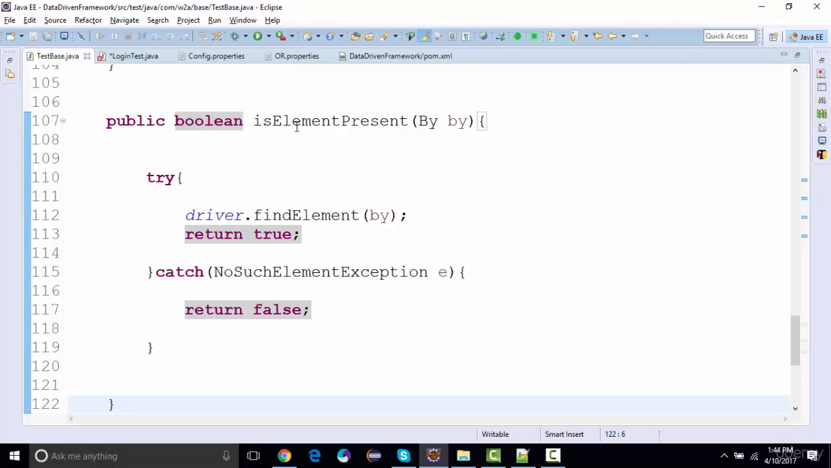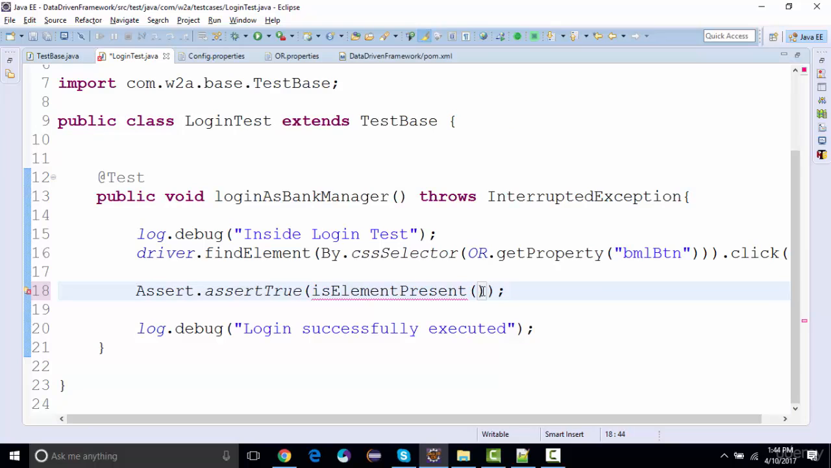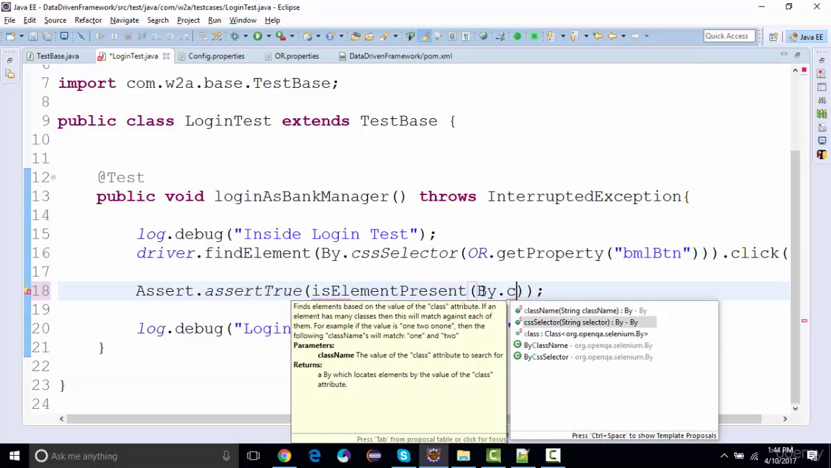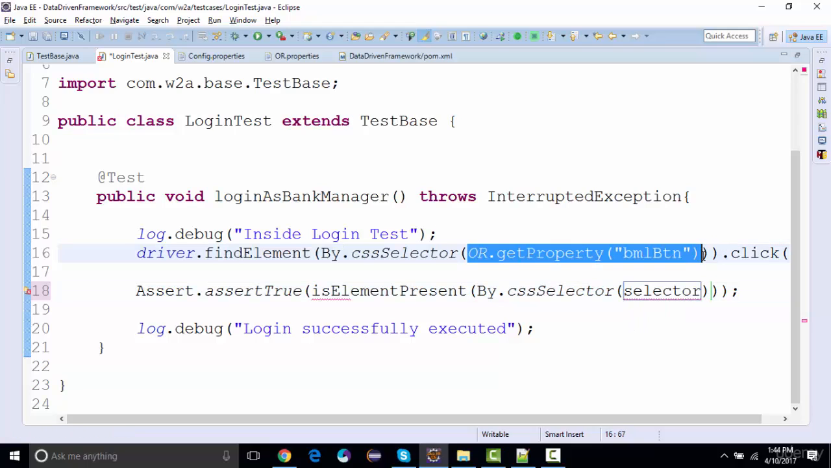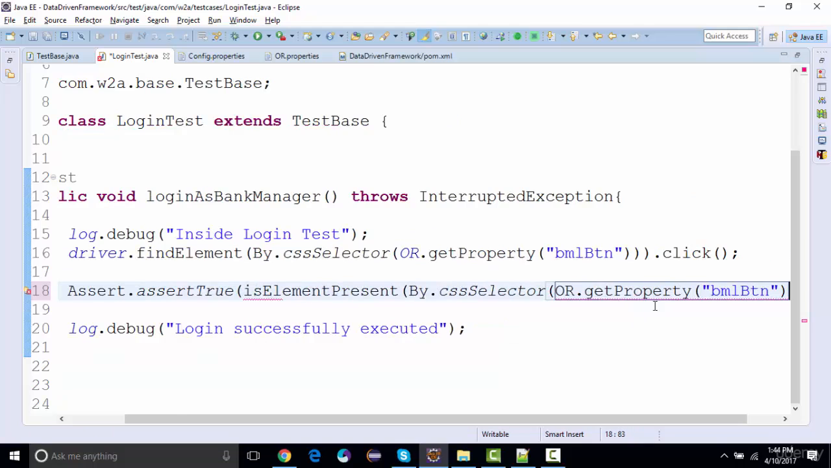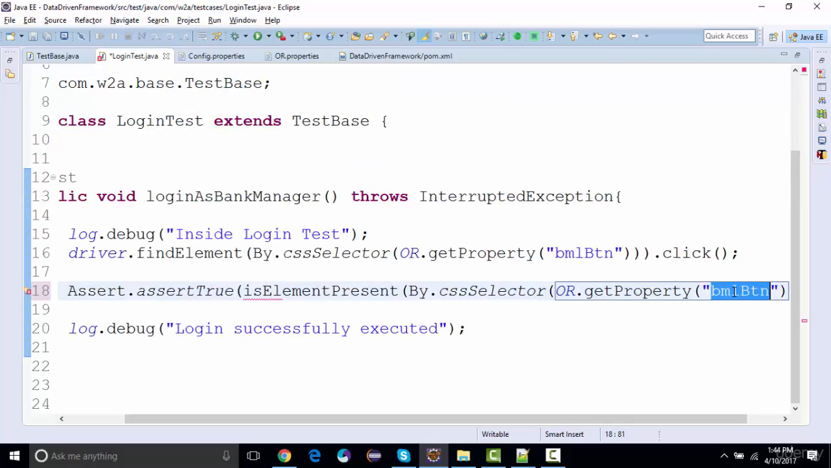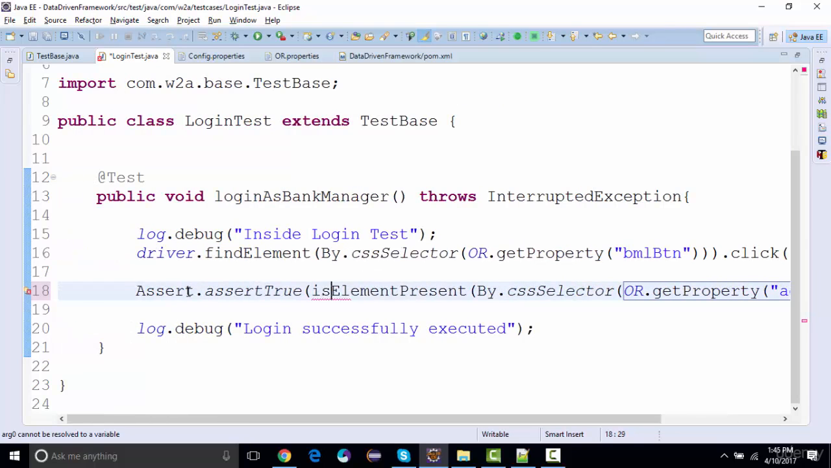Now this method we can use over here by saying By.css, and the CSS of the element we're gonna get from or.getProperty. So we'll say or.getProperty, and the element that we have created is addCustomerButton. So if I give addCustomerButton over here, this will actually validate the presence of the element.